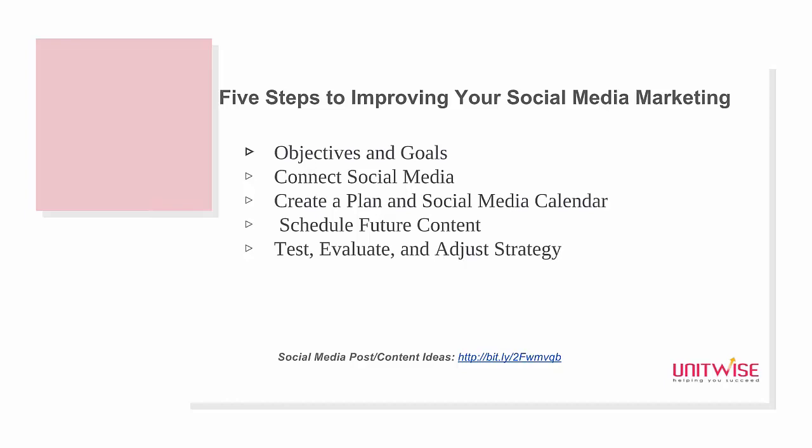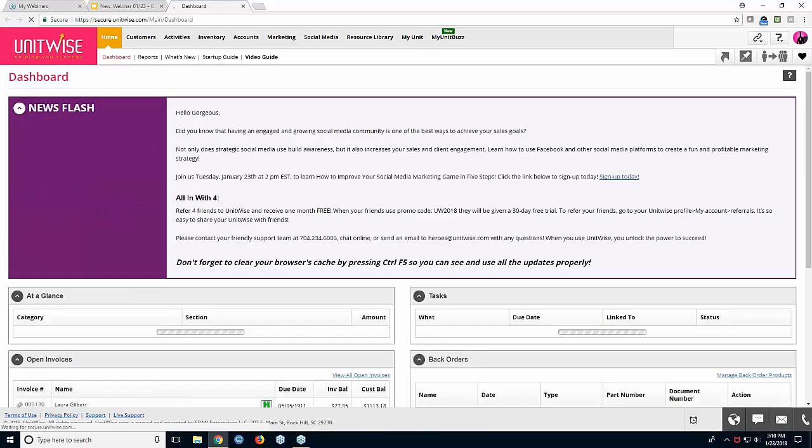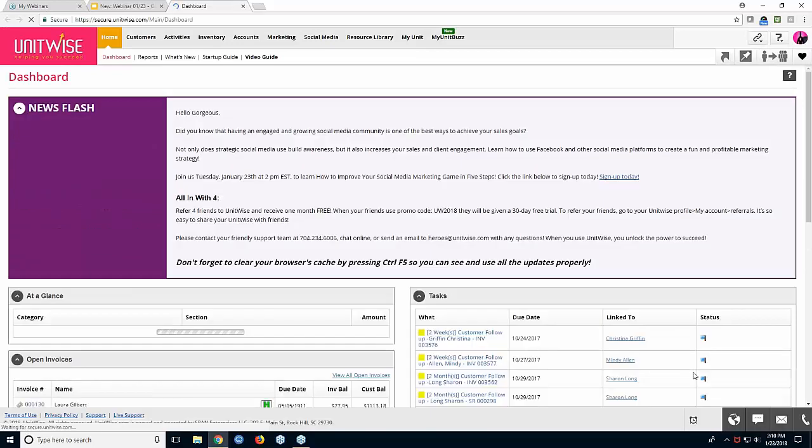And now, just to give you a visual of some of these steps, I'm going to go ahead and expand on them and show you how you'll be able to implement them. So I'm going to go into my UnitWise account. You can see here we've got our Director Complete package.